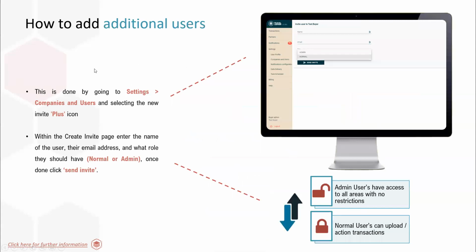Okay, so once you're registered on the platform and you've set up your two-factor authentication, you'll be able to log in for the first time. When you log in for the first time, it's a good idea to add any additional users from your company that may need to access the Travel Ledger platform. And this is easily done. You would go to our settings area and to companies and users. You can then go on and invite somebody new.